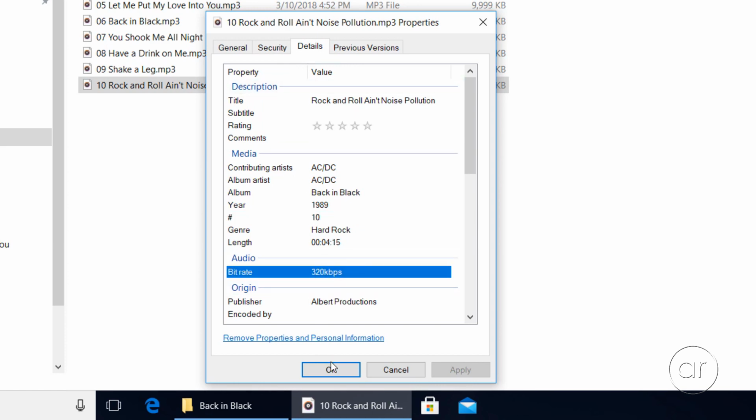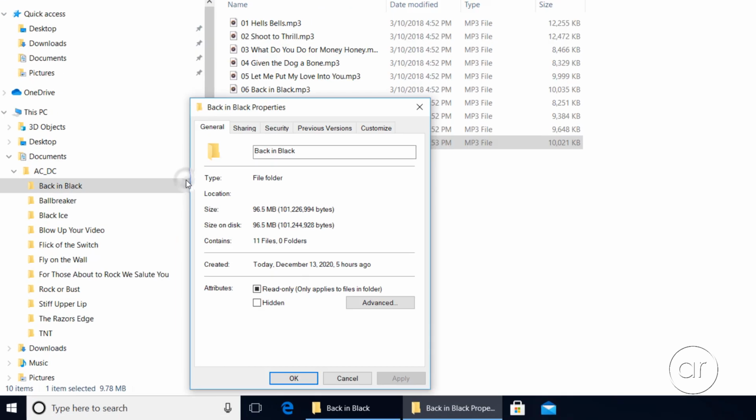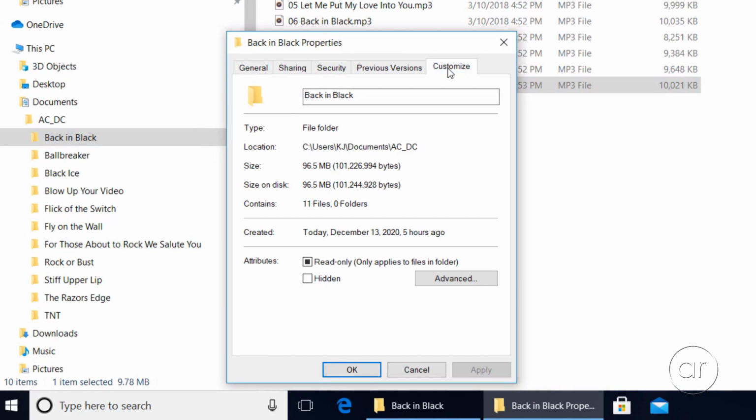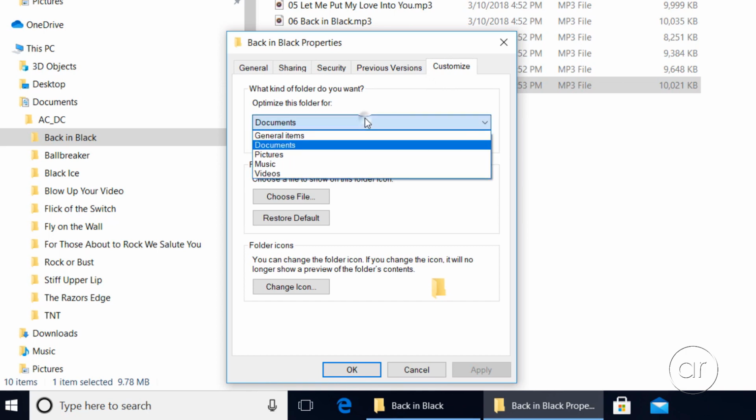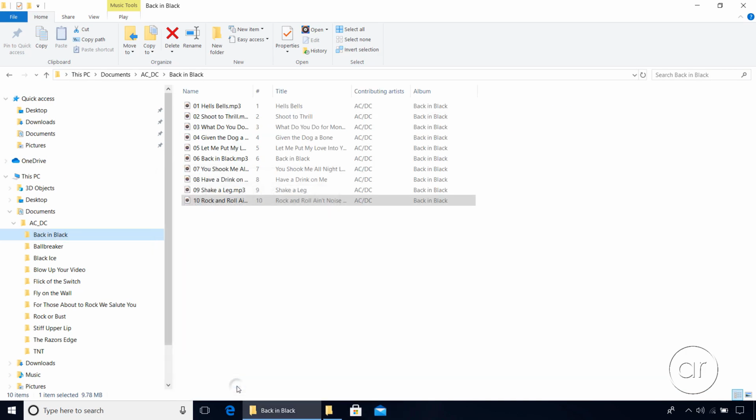What I'd like to do is show that bitrate data right on this screen, alongside the other columns like Date Modified and Size. But displaying MP3s with this particular set of information isn't ideal. By right-clicking the album folder itself, we can select Properties and tab to Customize, where we can optimize the listing for music instead of documents.